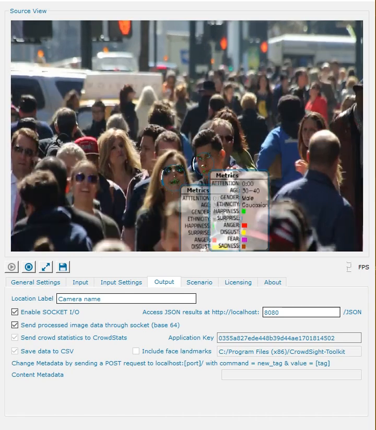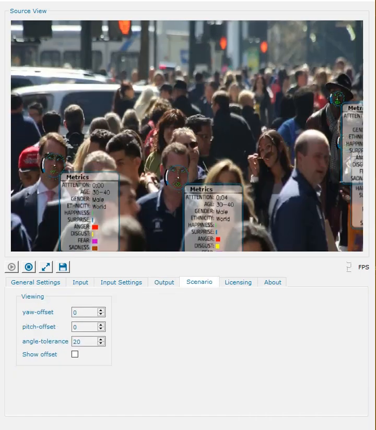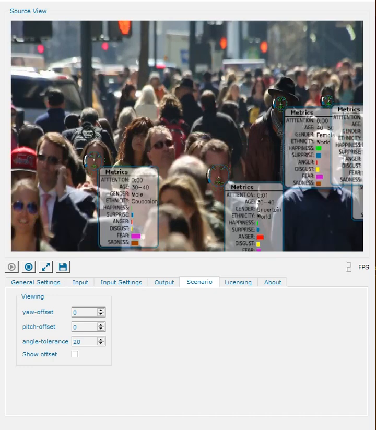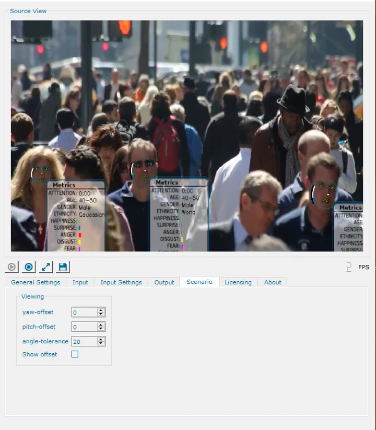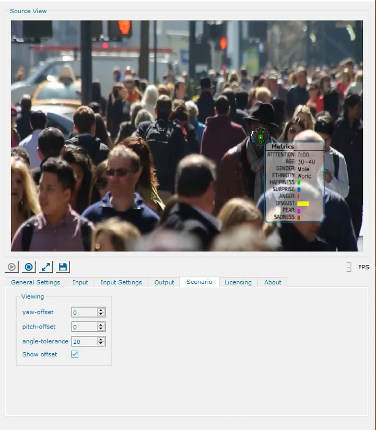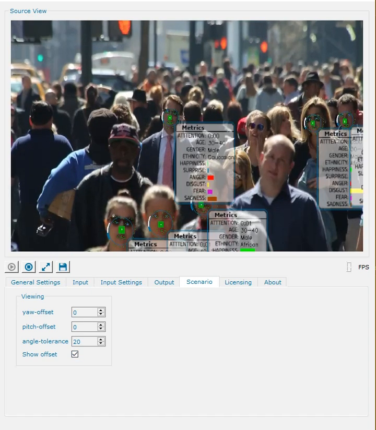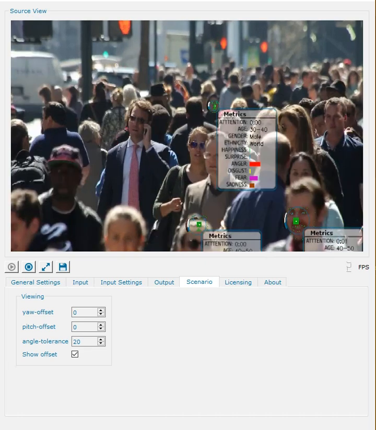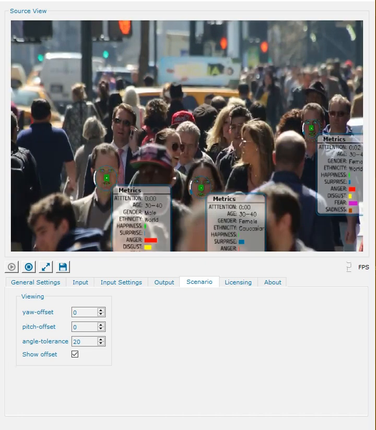Moving on to the Scenario tab, you can see the viewing box. Based on your specific scenario, you can enable shape offsets and adjust the head pose specifications. This allows you to create a point of interest that is not the camera, for instance, a digital screen or advertising.